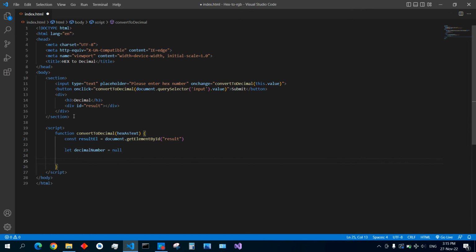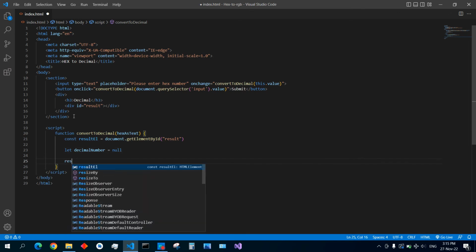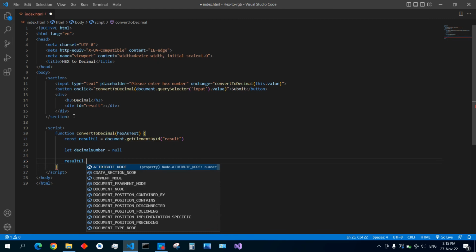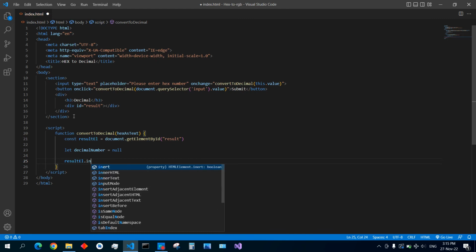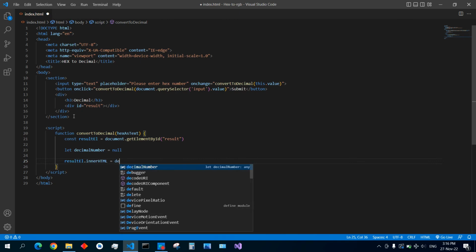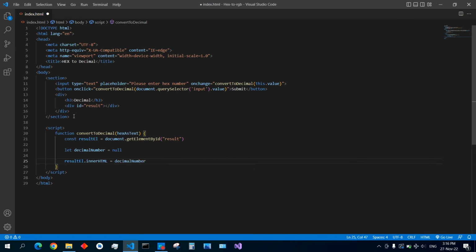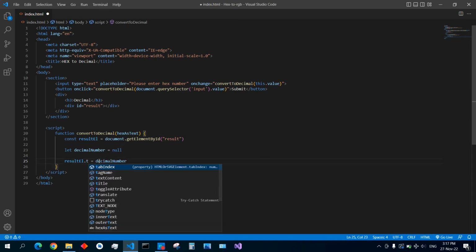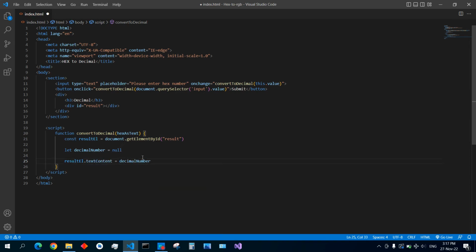And we set the content of the result dot inner HTML or inner text content. Inner HTML is decimal number, or for now there will not be any HTML. We just say text content, which is for this situation the same.